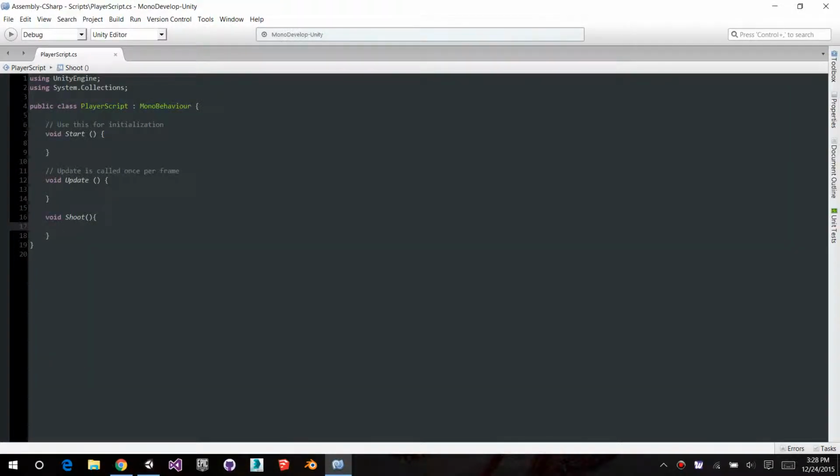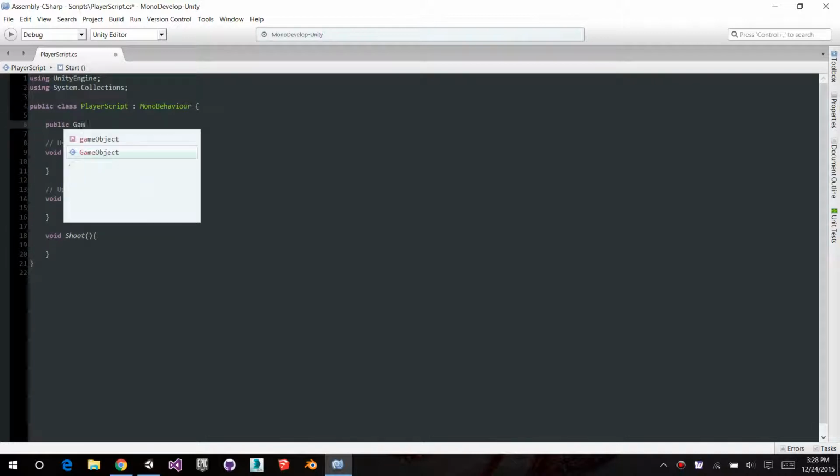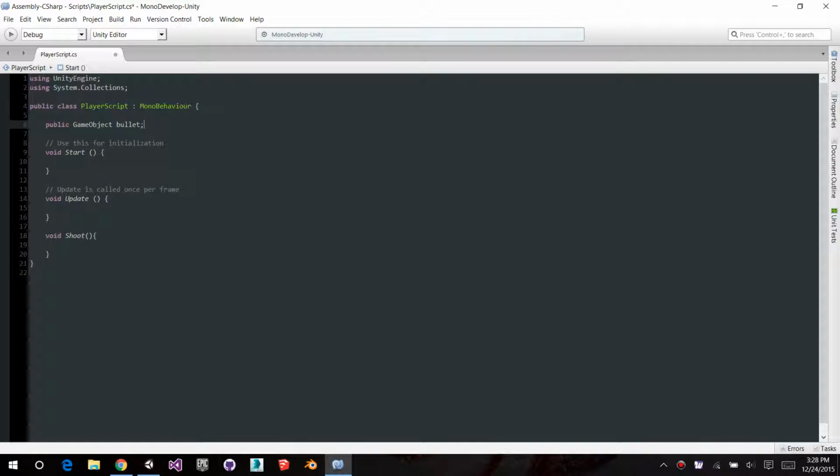So there we go. Void shoot. First we have to create a reference to our bullet, so we're going to say public game object bullet, and then we can assign that in the inspector. And then here's where things get a little complex. We actually have to do casting, which is sort of a more advanced concept, but it's okay if you don't understand it.